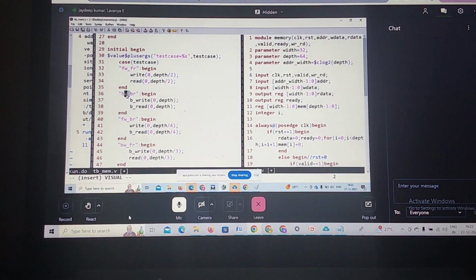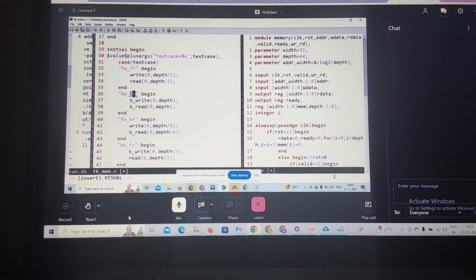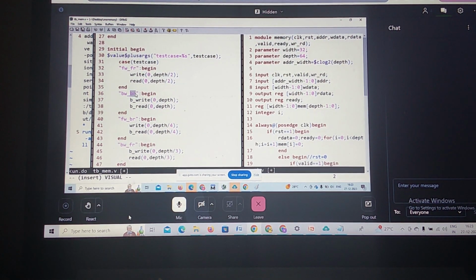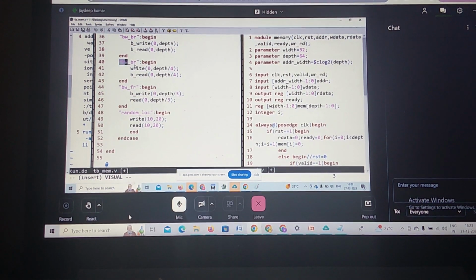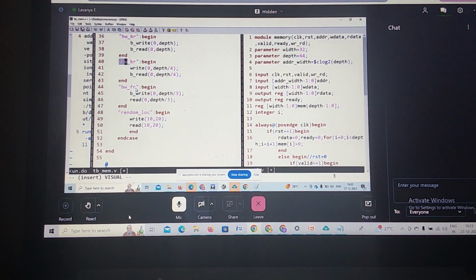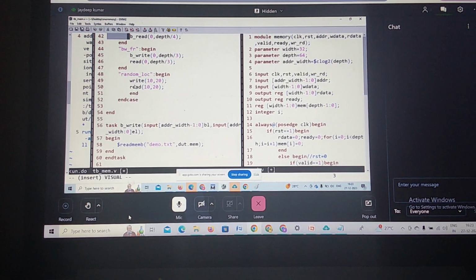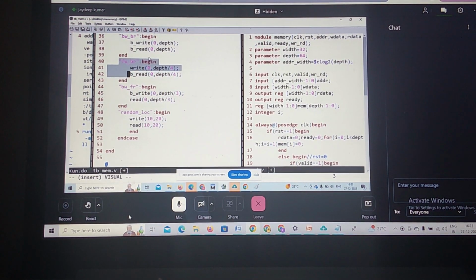First, we take only the front end writing and front end reading. Then it is back end writing, back end reading. Another one would be front end writing and back end reading. And back end writing and front end reading. Inside this, what he writes is like backend write underscore zero, depth divided by 3.